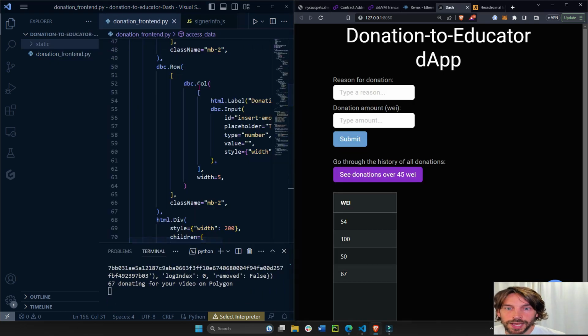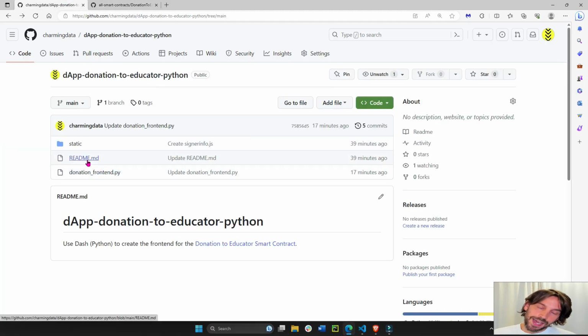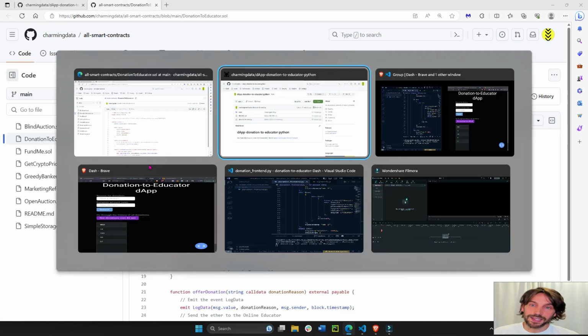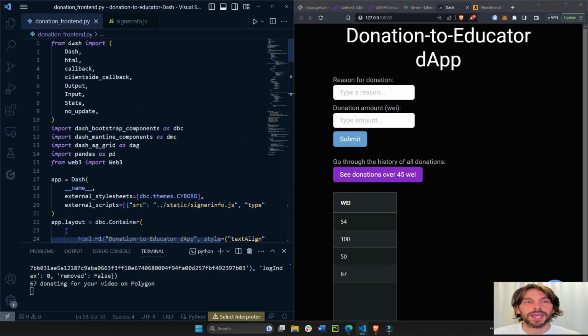Now you have to install a few libraries if you don't have them. I am going to add a requirements.txt file here so you know what libraries you have to install exactly, but it's really right here. Dash and Dash Bootstrap, you have to install these libraries.